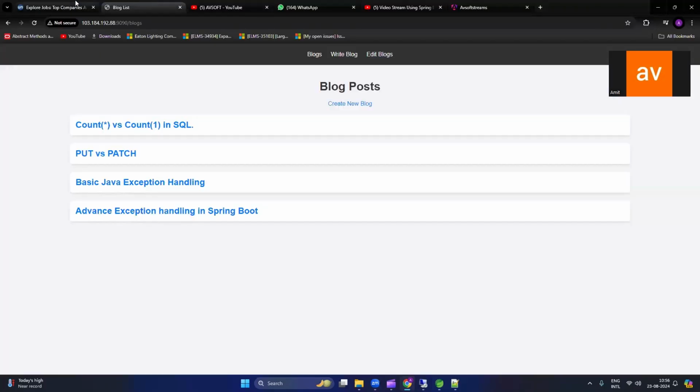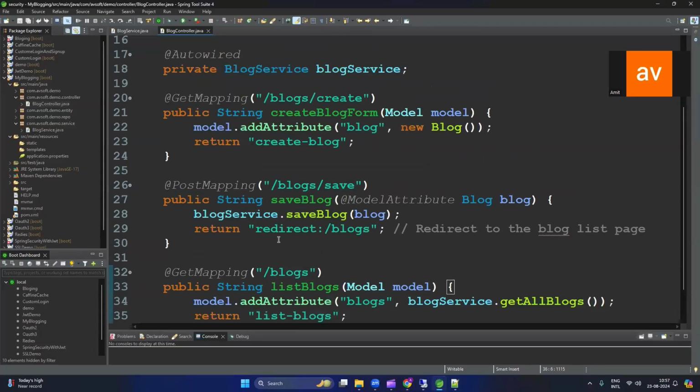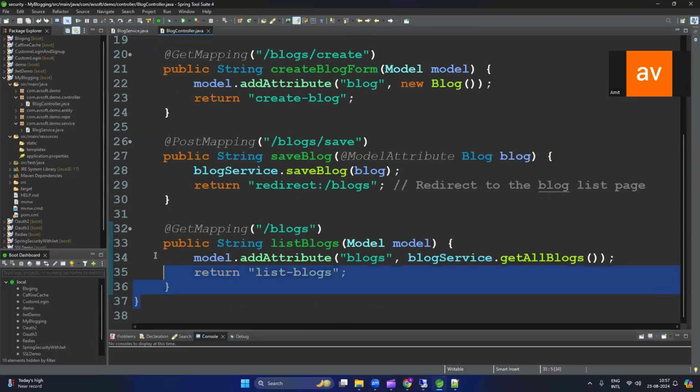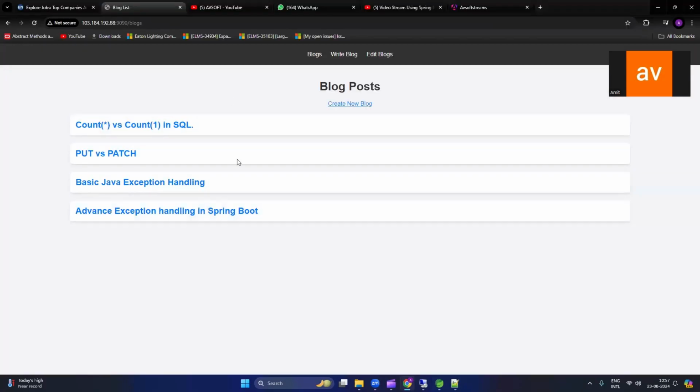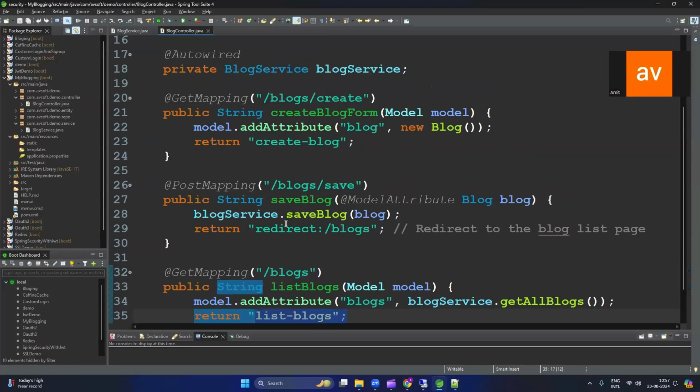Okay, so see here, this is the blog page. Basically this is a list of blogs. So when someone is calling the slash blog API, then he is able to see this list dash blog like this. Okay, list of blogs.